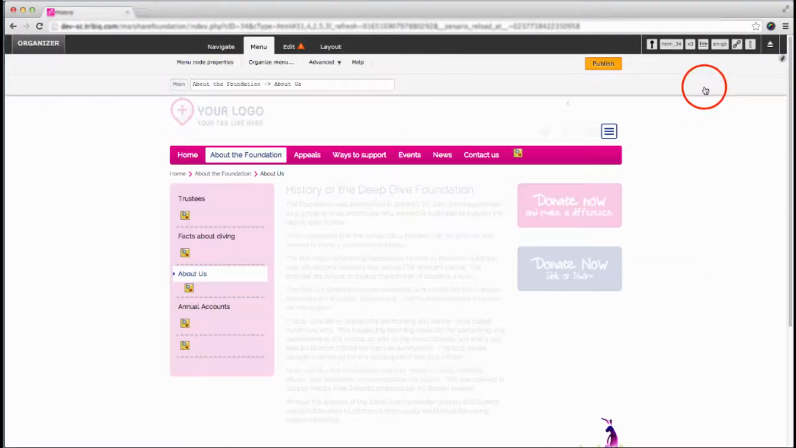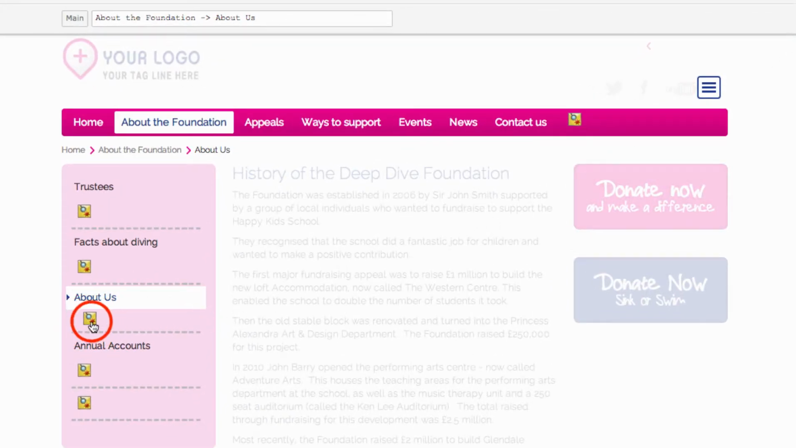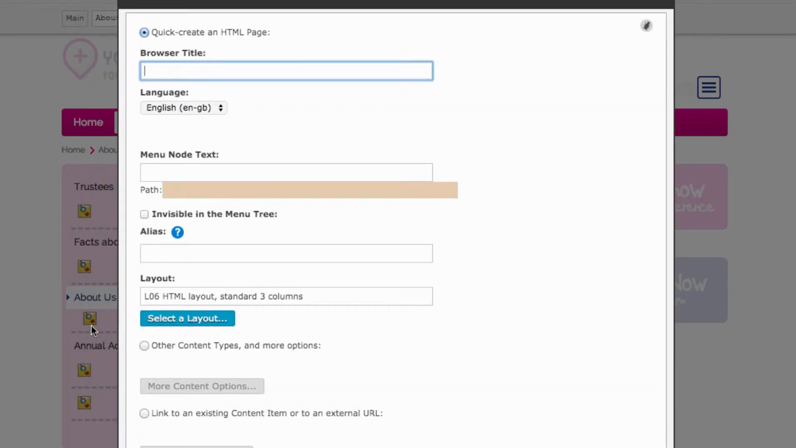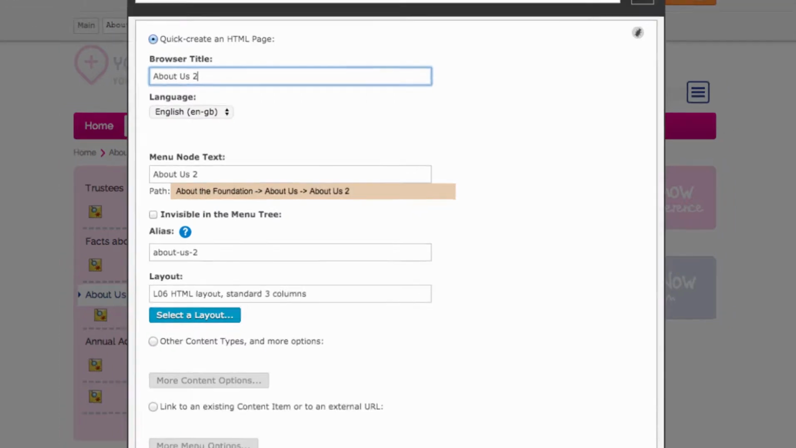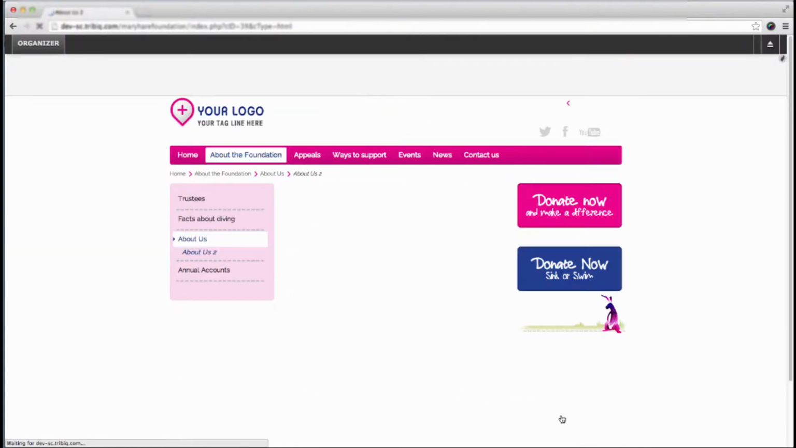Now let's create a new menu under this called About Us 2. Just click on the wand icon below About Us. Fill in the browser title, which is also the name of the menu node text. Note this also creates a new HTML page. It now appears under the About Us section.